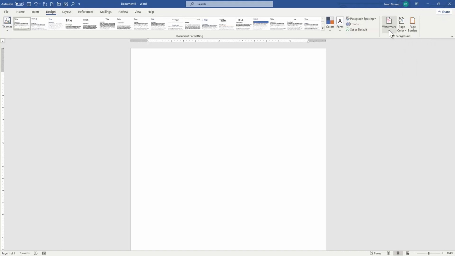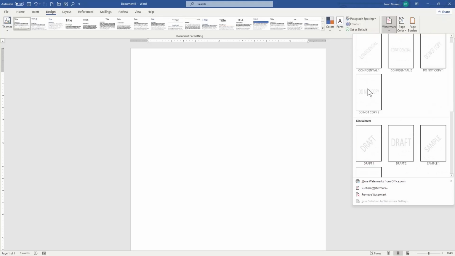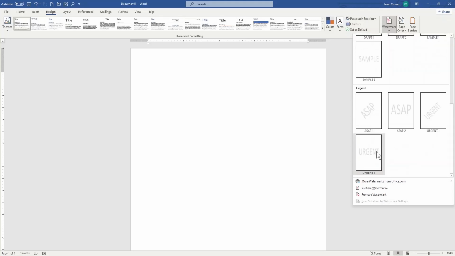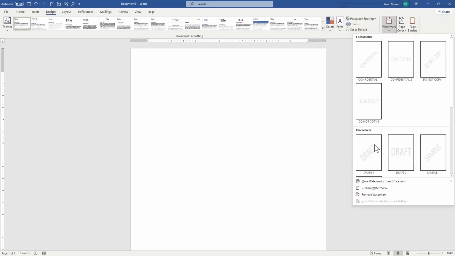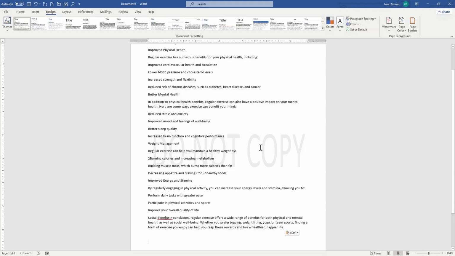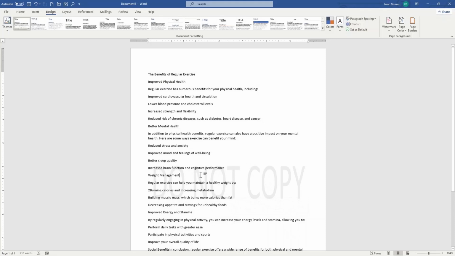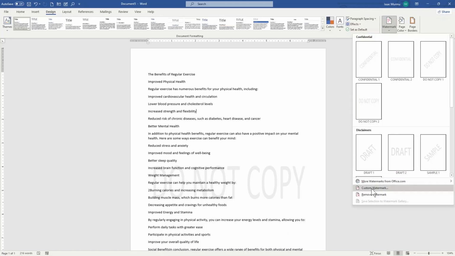So I'm going to start with the watermark. When I click here you can see Confidential, Do Not Copy, and also Draft, Sample and Urgent, so whatever you like. If I want to show Don't Copy, you can see here Don't Copy, and you can just use the watermark here. This is the article or something, and under the article you can see on the page Don't Copy as the watermark.